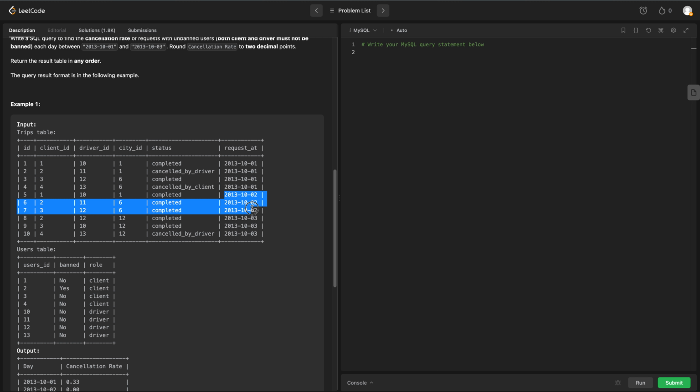Let's come to the 2nd of October. We have 3 records here. Let's check whether the client or driver is banned or not. For the 2nd of October, the client IDs are 1, 2, 3. So here we have 1, 2, 3. Out of these 3 users, user 2 is banned, right? And let us compare the driver IDs 10, 11, 12 for this 2nd of October. So here we have 10, 11, 12 and all 3 users are not banned.